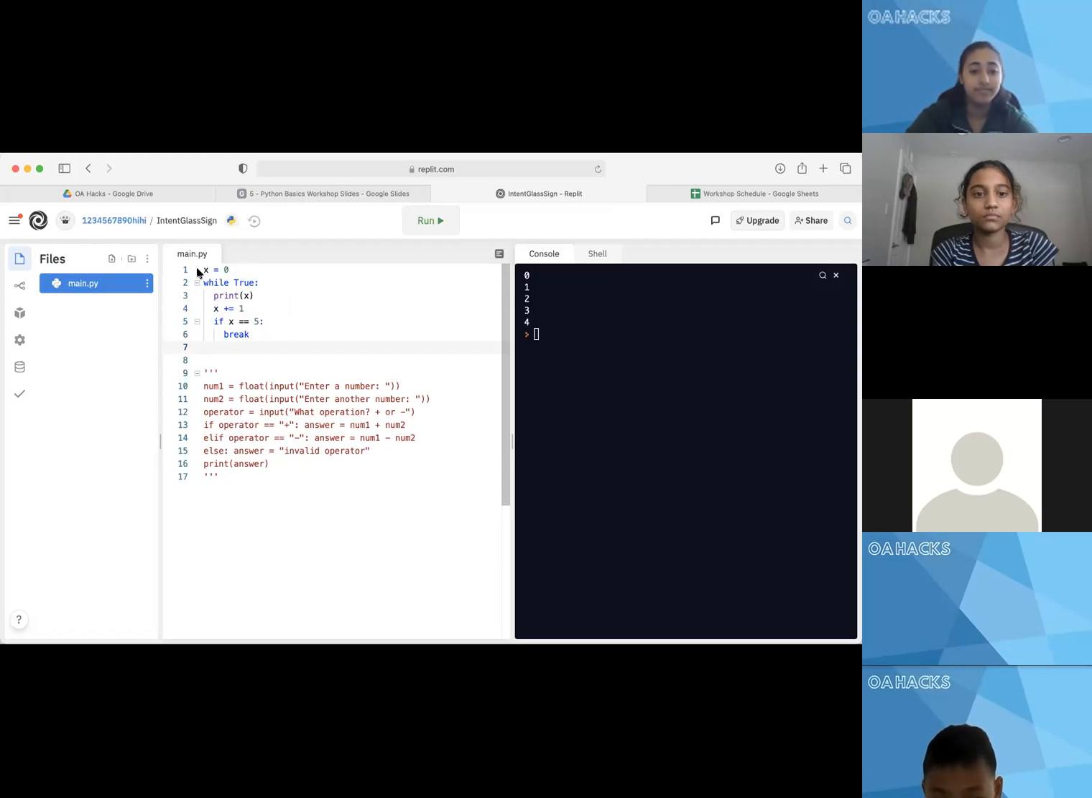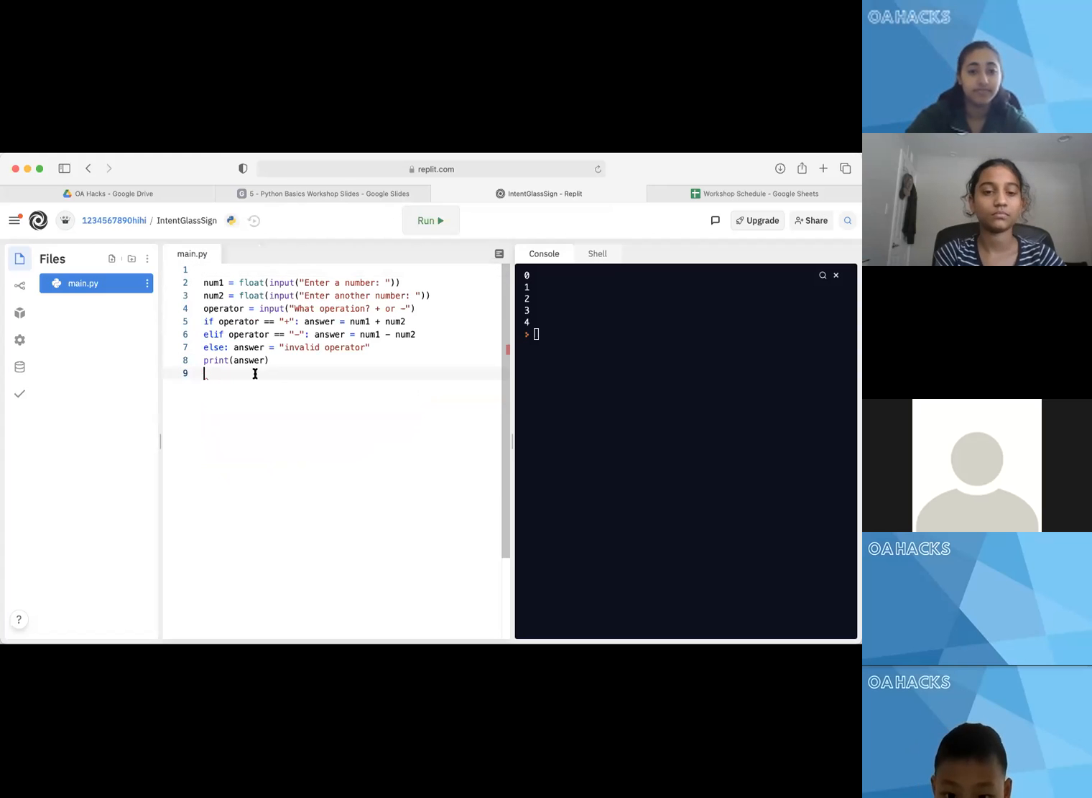But what I'm going to do is actually use this for my little calculator program. All right, so let's delete this stuff. And right now we can only do one operation and then it stops, right? But what if I wanted to do an infinite number of operations? So I wanted to do this entire thing over and over and over again, right?